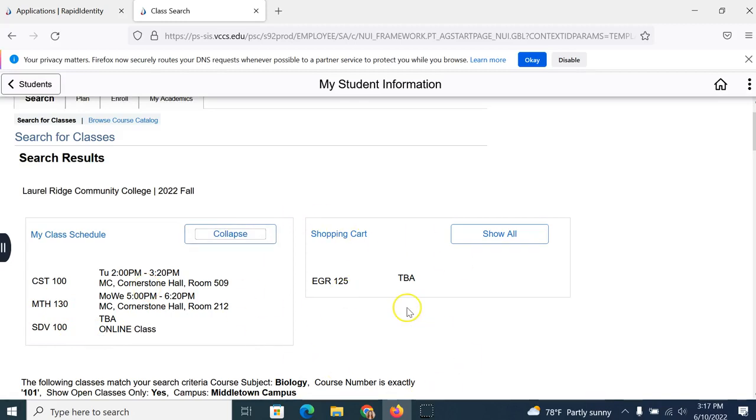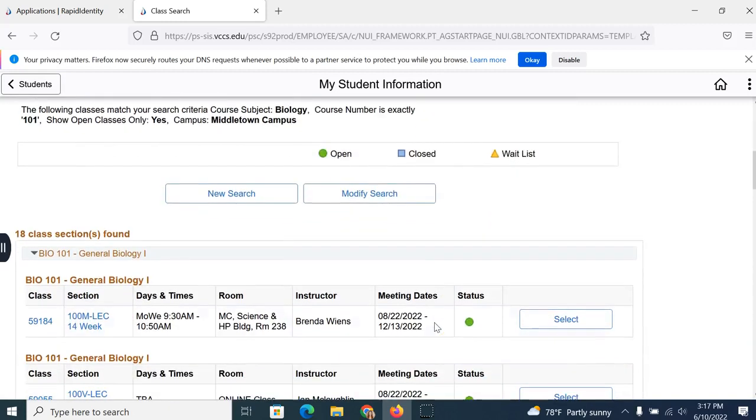And then I also have a shopping cart box here, which is my placeholder on classes that are just hanging out that I'm interested in taking. Right now, I've only got an engineering class there. All right, so I'm going to leave that there, and I'm going to look at my biology options.